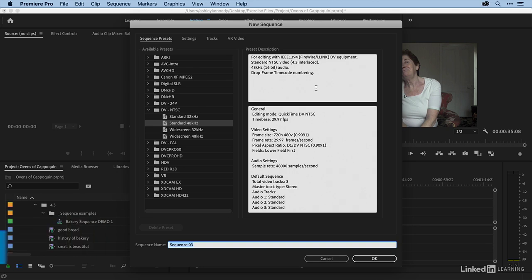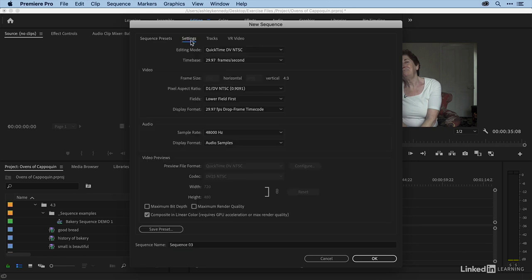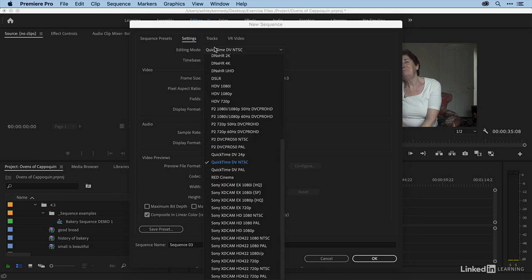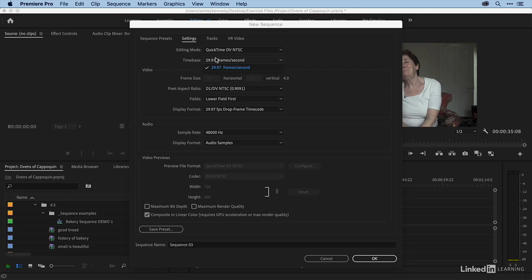And then this window pops up and it can look a little daunting. There are tons of predetermined presets over here on the left that you can use to dial in your specific sequence settings. Or you can come to this middle window and set up a custom group of settings through these various drop-down menus. Now, I do happen to know my sequence settings for the media that I'm working with in my Ovens of Capcoin project, so I'll set that up now.